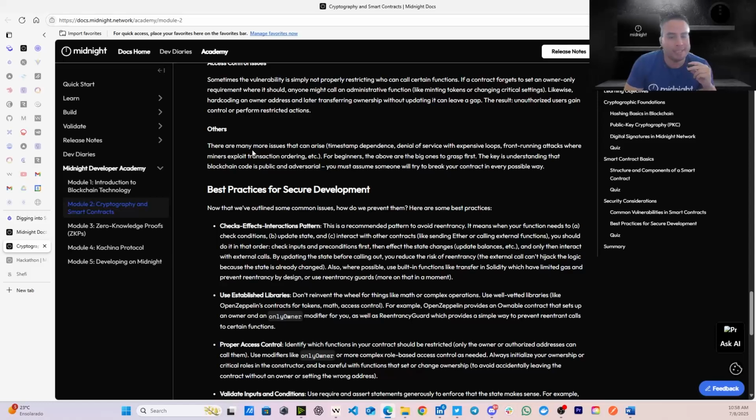There are many more issues that can arise: timestamp dependencies. We don't have time yet in Compact. We're going to have that in the future. Denial of service with expensive loops, and front-running attacks.